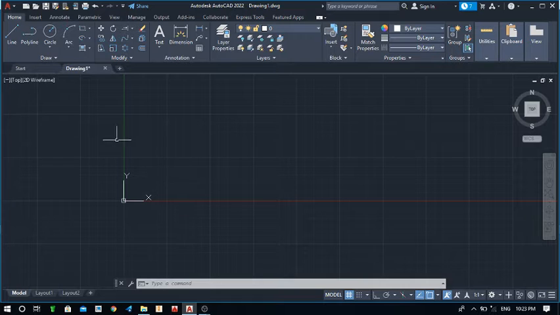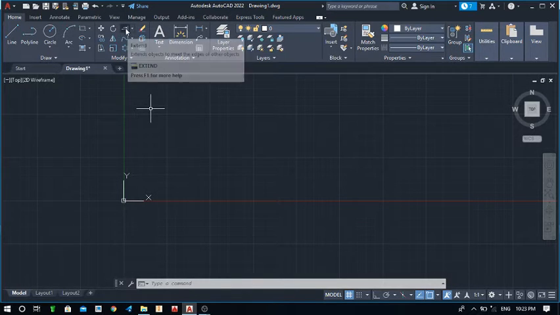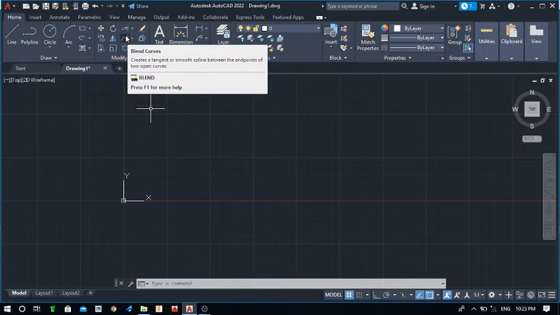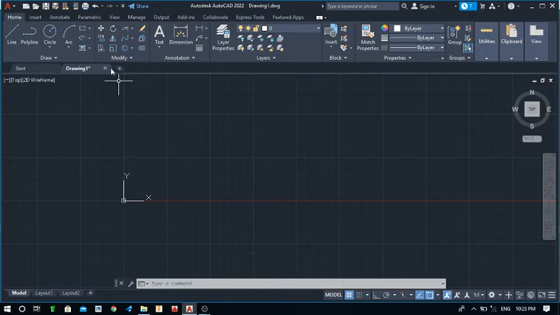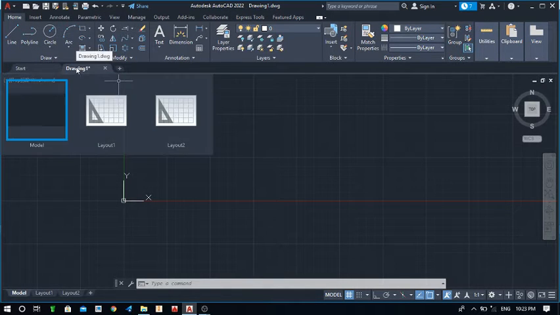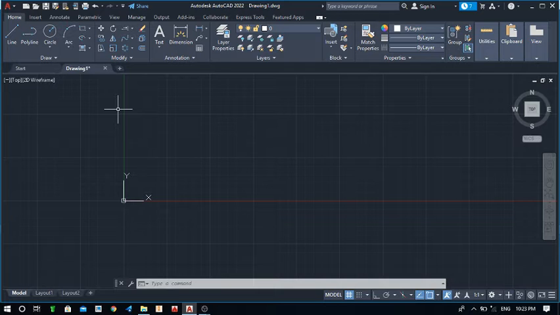This is Rahul, and in today's video we are going to focus on these commands: the extend command, the blend curve command, and the polar array. The videos on these commands, as I am highlighting with the cursor over the ribbon, I have made a single video for each single command. You can find them on my channel. Okay, so let's get started with the beginning outline.